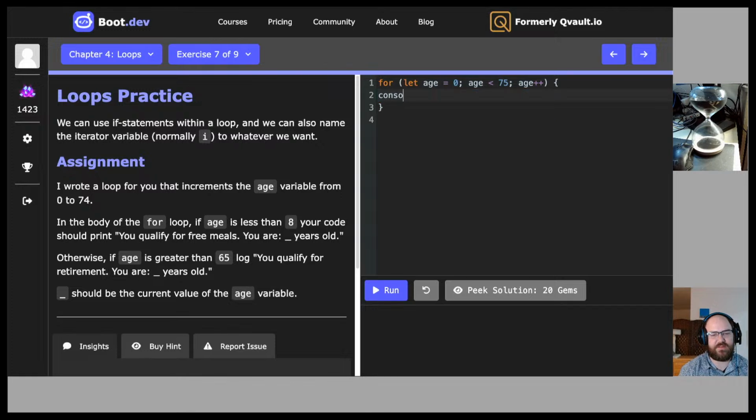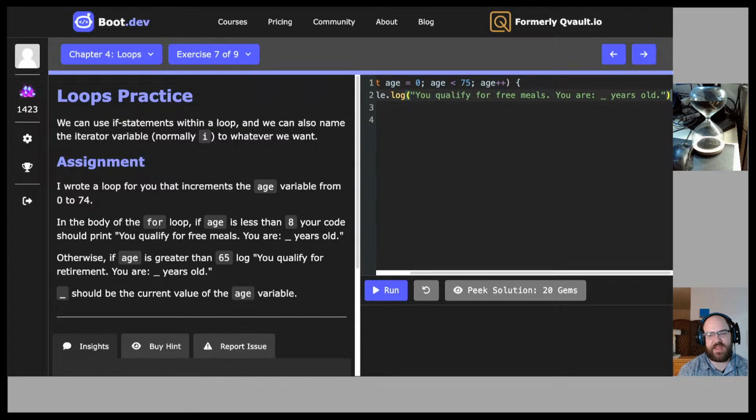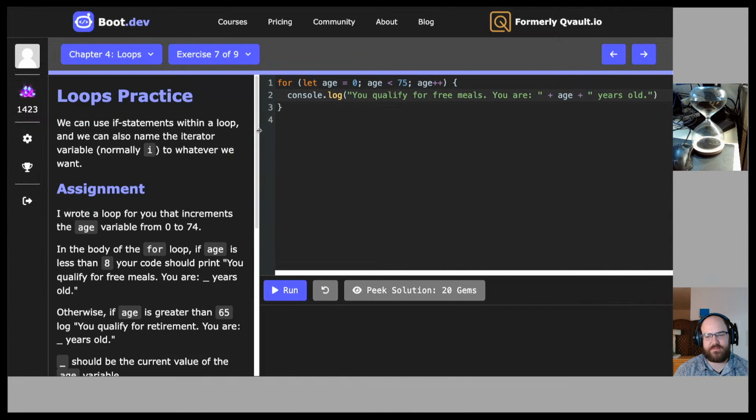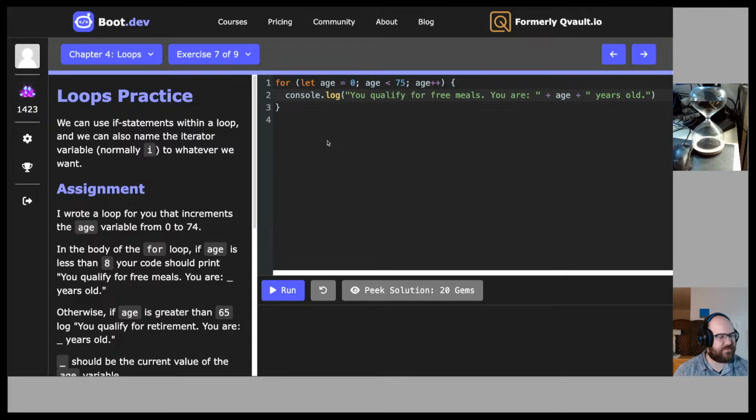This is going to be console.log of that, and I don't think we've done string formatting yet, so I'm just going to do string concatenation. So what have I done here? I have console.log. Can I move this to the side? Yeah, let's do that. Console.log, you qualify for free meals. You are plus age plus years old.